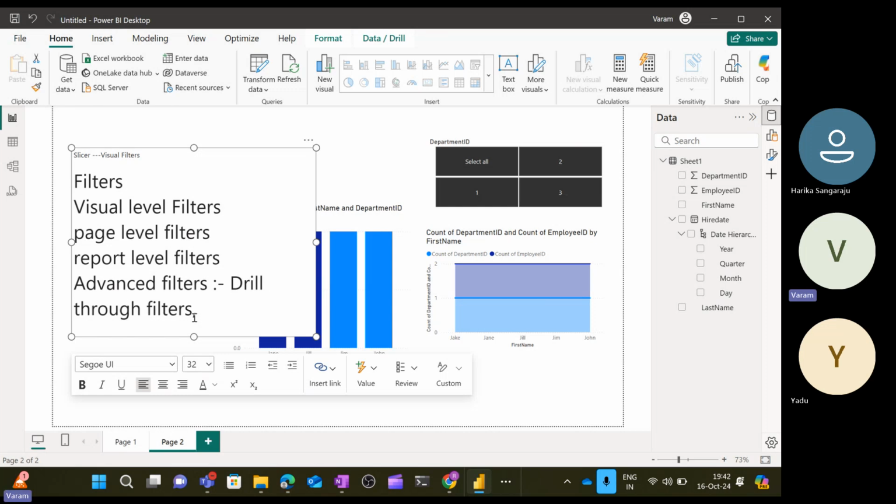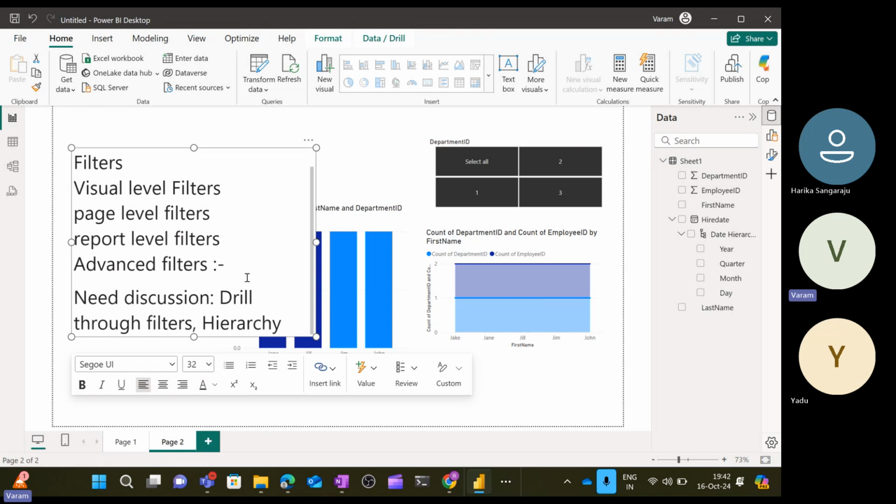The hierarchy is the one thing, right? Hierarchy, right? We need discussion on these things. Okay. Fill through filters, hierarchies. Then I think one thing we didn't execute at the SQL level.